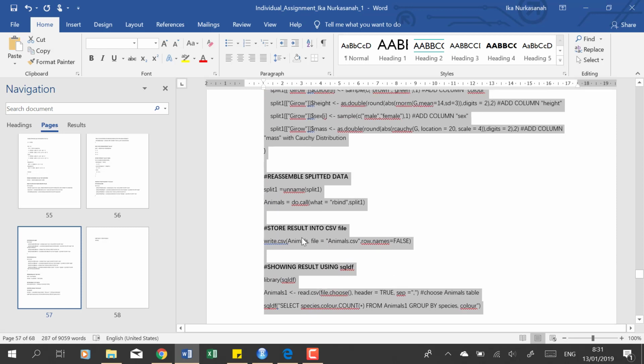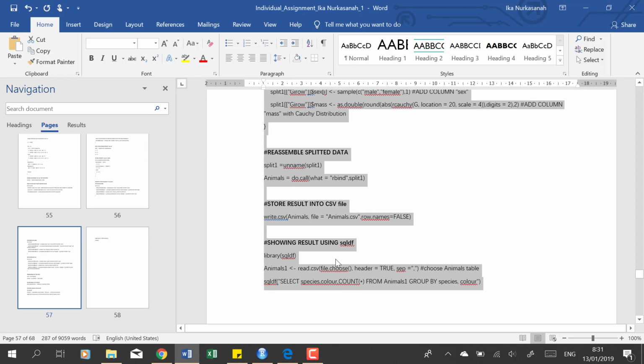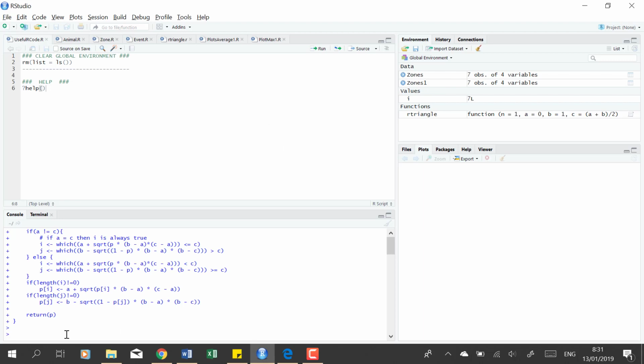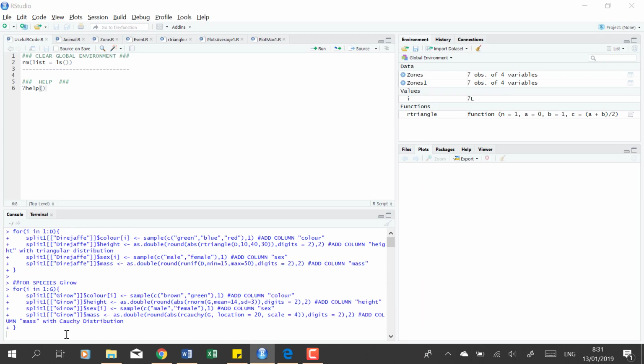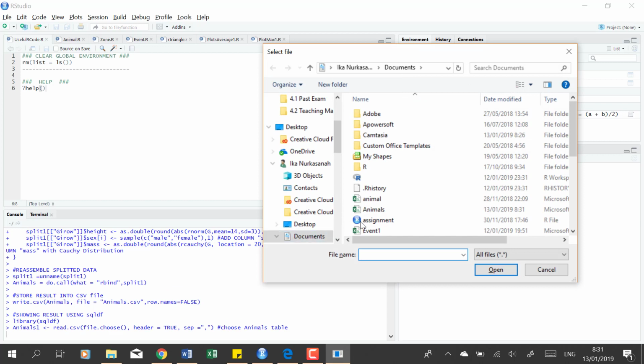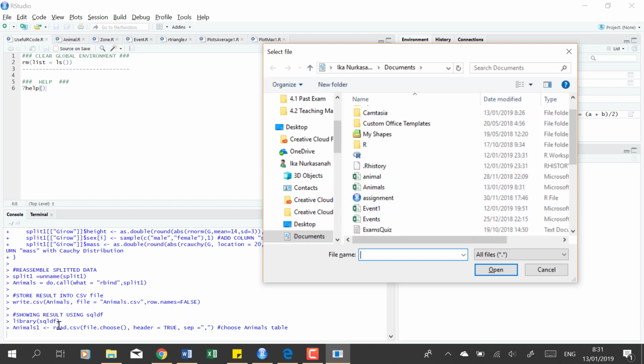Again, I also store my data frame into a CSV file and then recall it using SQLDF. Just copy, paste, and run. This is for the SQLDF because I read from the CSV file, so I just need to read the file named animals.csv.